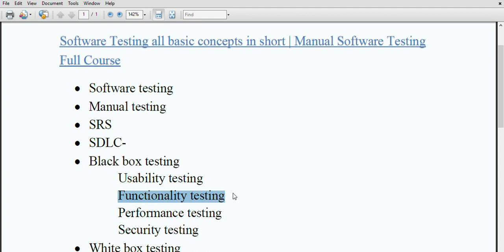For example, I have developed software for a calculator, and the variables are declared only for integer numbers. If I provide a float number like 2.5 or 5.2, then how does it handle that? All these details are checked under functionality testing. Basically, how your software is functioning is checked in functionality testing.